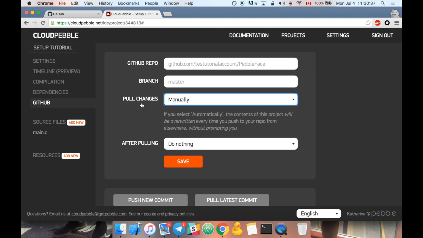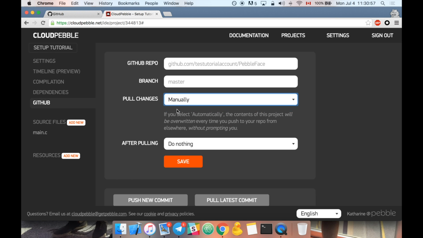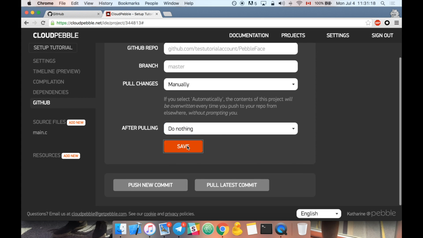Pull changes. So if you're pushing changes to your repository, if you're making changes from another source other than CloudPebble, and you want to take those changes and apply them to your CloudPebble project, right now it automatically has it set as manually, and you will be able to only pull those manually. But if you want it to automatically detect when changes are made and pull those and apply them to your GitHub project, you can change that to automatically. For now, you don't have to worry about it. Just set it to manually unless you know what you're doing. After pulling, you can make it build the project automatically, but we're just going to leave it to do nothing for now. We'll save those changes.